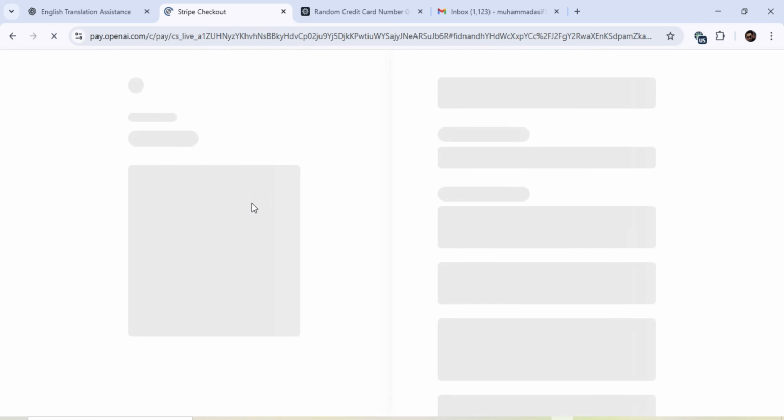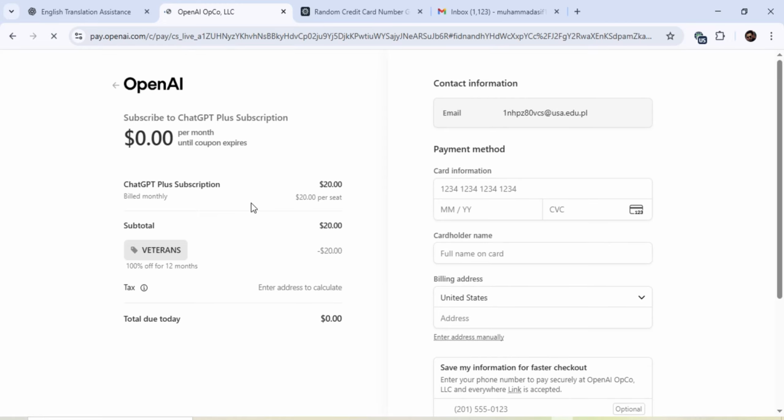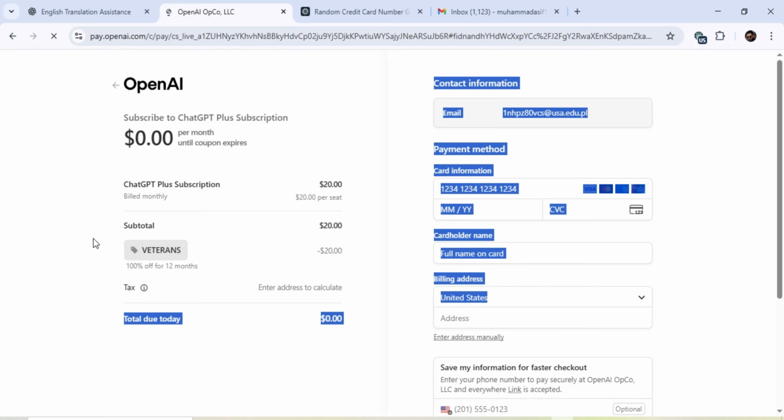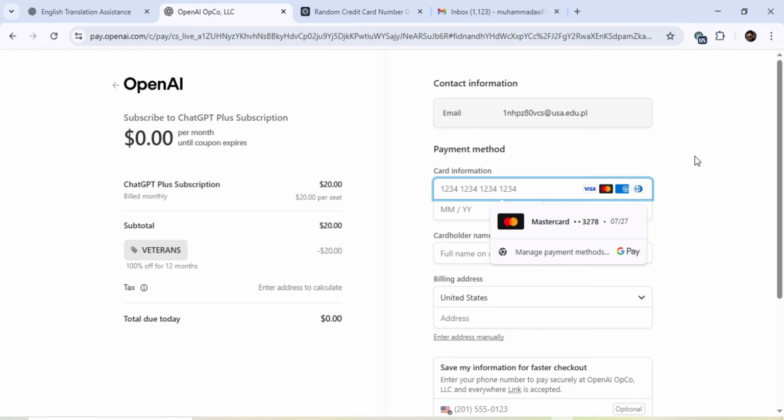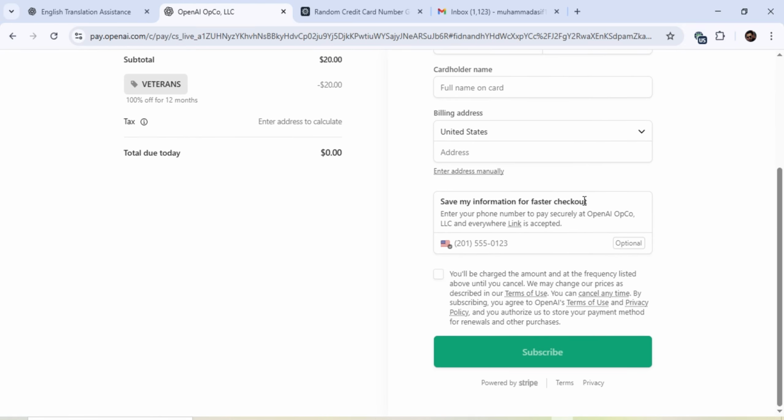It's loading. Okay, now this page will redirect us to the payment page. So we need to add a payment method, which we will generate from a BIN. Okay, we will not use our own card. I will generate it from a BIN. Okay, so you can see here it's showing $0 cost for this, and I will use the BIN method here.